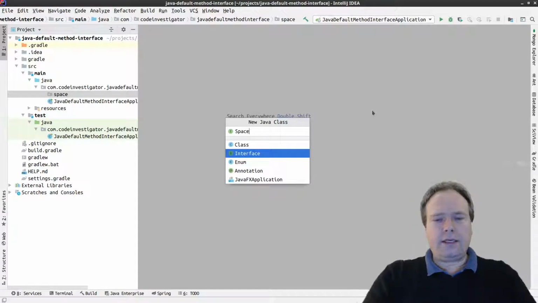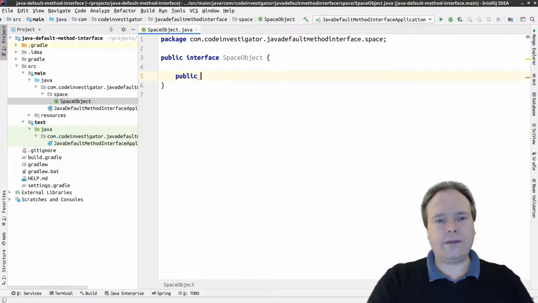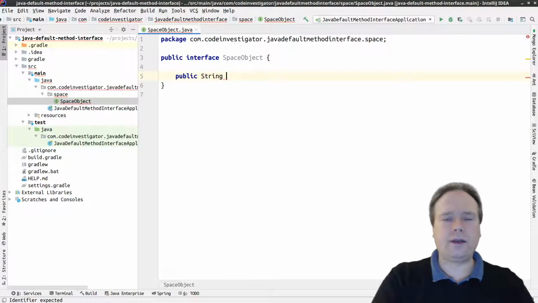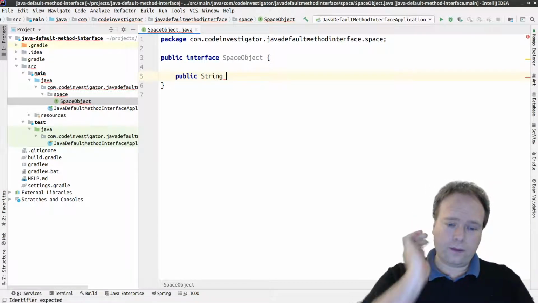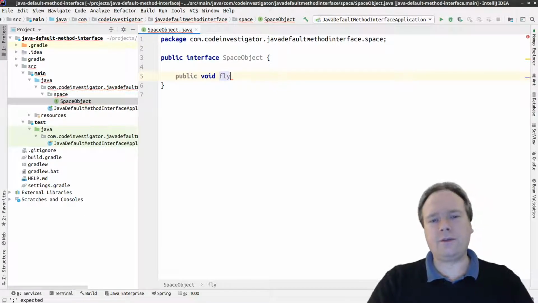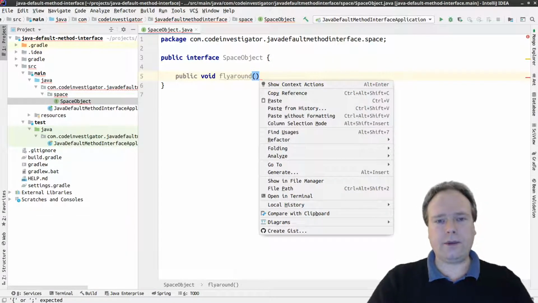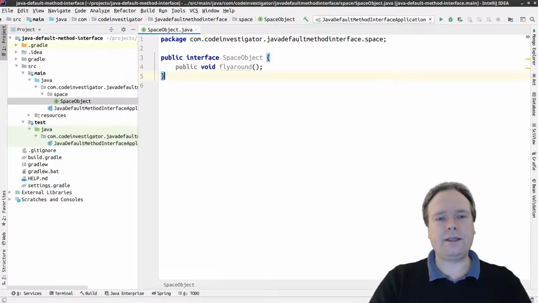So let us call this SpaceObject, an interface. We know that we need to have a flyAround, public void, or maybe a string. Yeah, I can return string. Or we can also use void, and then I'll system out some cool stuff instead. FlyAround, and then we just do like this. This is a normal way to create an interface.